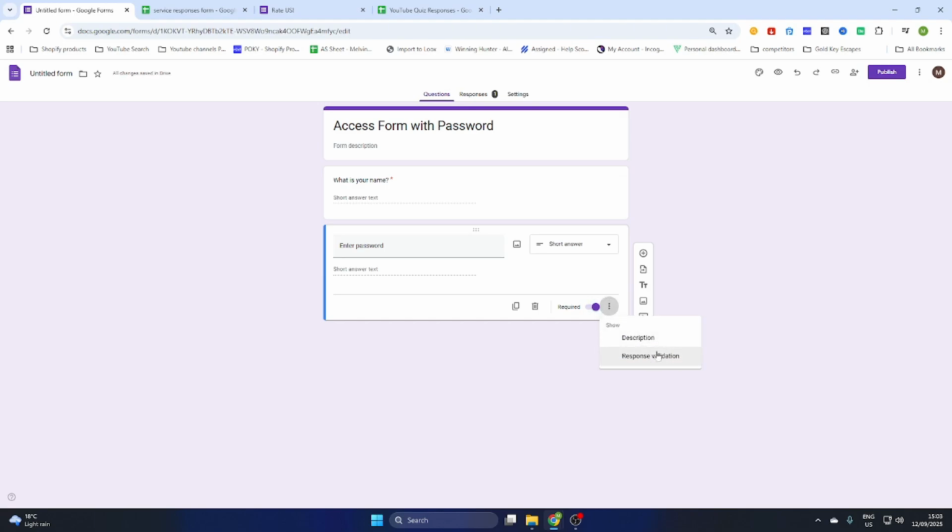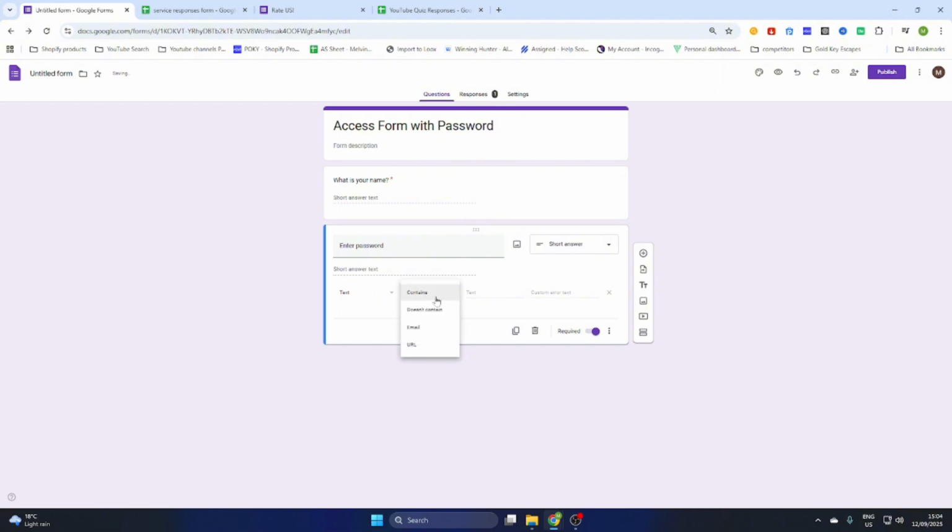There you will find response validation. With this function we make it necessary that people answer the right password in this text box. So what we will do, we will select text and contains, make sure this is selected, and the next one will be the password. For example, your password will be test, and now we need to make an error message that they have answered the wrong password. So we will make it like incorrect password.